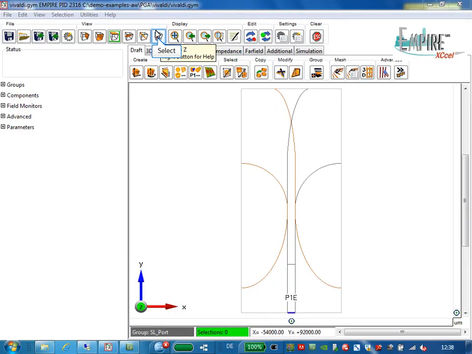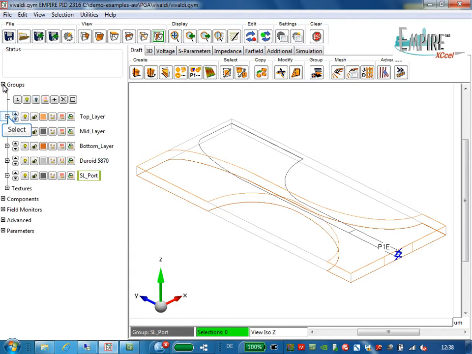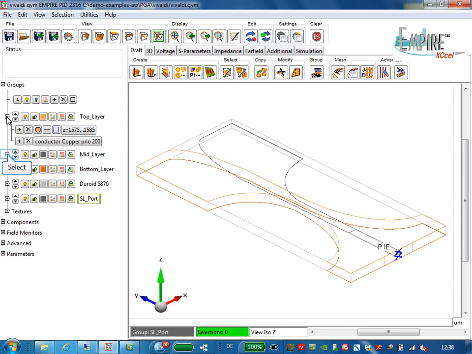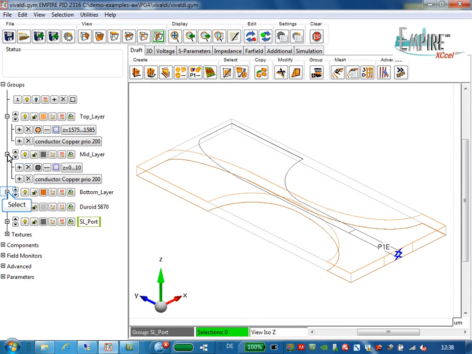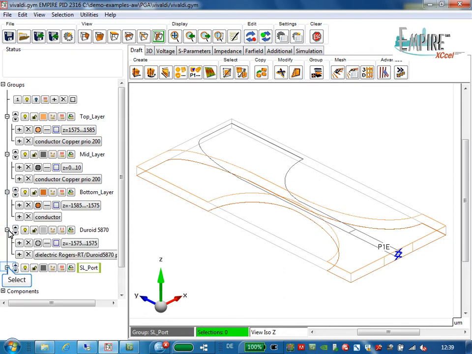Here an example is loaded which shows a Vivaldi antenna. The model consists of 3 metallization planes which are fed by a triplate line port. Between the metallization layers we have a dielectric support.